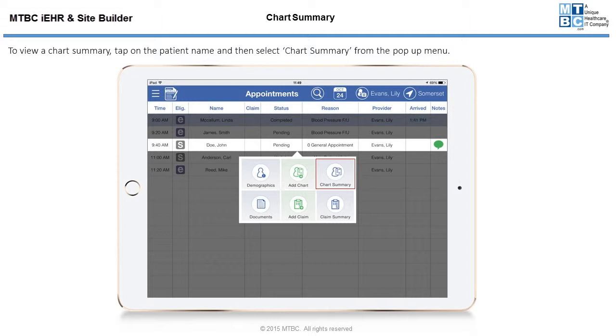Now, once he has done entering the demographics for a patient, he can just go back to the main screen. And let's say he has tapped a certain patient again, it will just pop up the same 6 features that we've just discussed. And let's say the provider has tapped the chart summary.